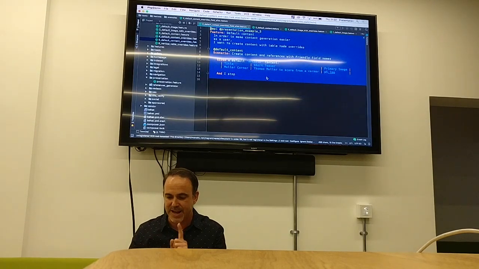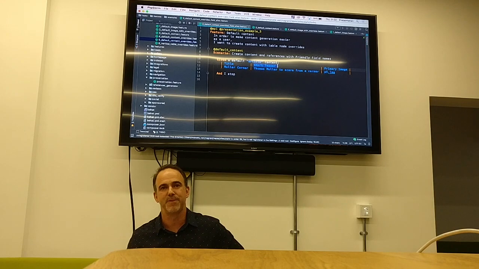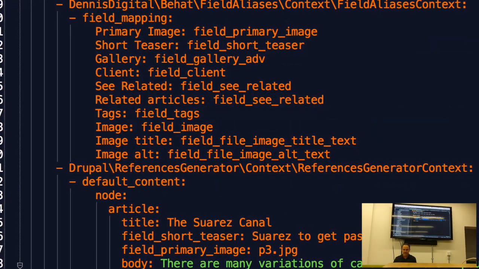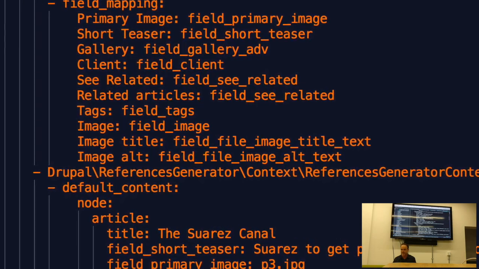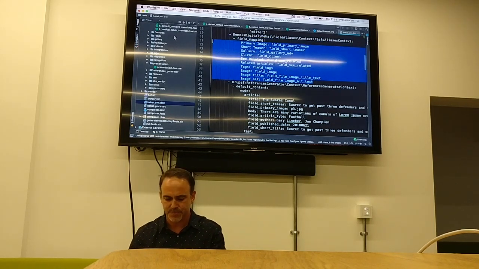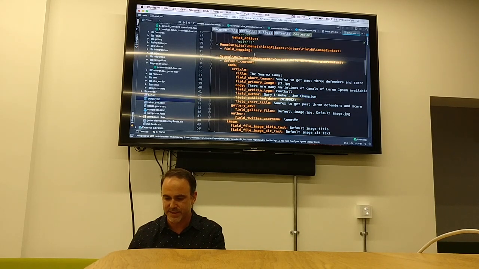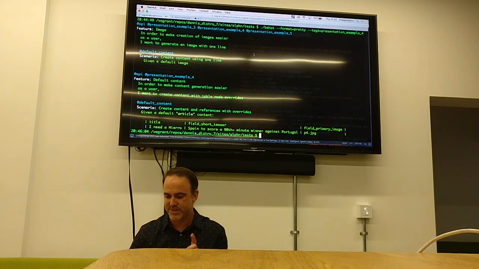One more thing that I need before that, I need to tell my extension how to map this field because it doesn't know. So what I'll do is I'll get my mapping here. So the field mapping is here for this extension, which is field alias context. And the mapping for primary image is going to be field primary image. Short teaser is going to be field underscore short underscore teaser, and so on. So I'm going to copy this mapping, and I'm going to stick inside the Behat YAML, and I hope I can write on it now. Yes, that's good. And then I'm going to run test number 4.